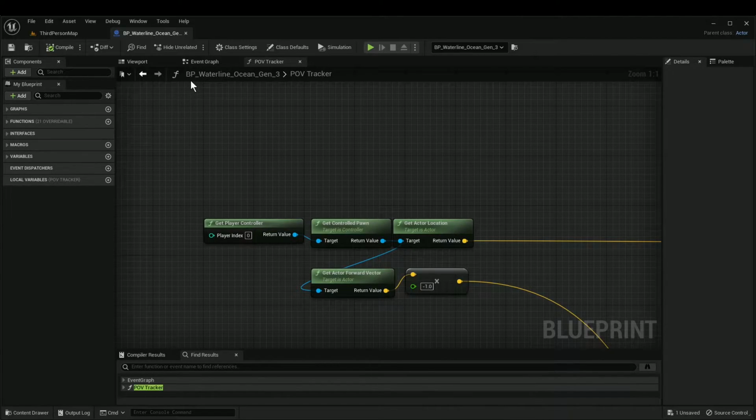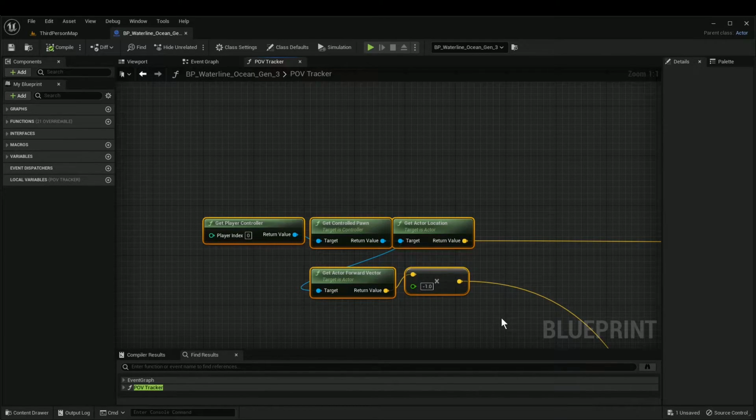You could see that this is under Waterline Gen 3, and this is a POV tracker. You can search for POV tracker and you will find the material function here. We can't really show too much of this blueprint because it's part of our product, but essentially this is the part that you'd want to modify.